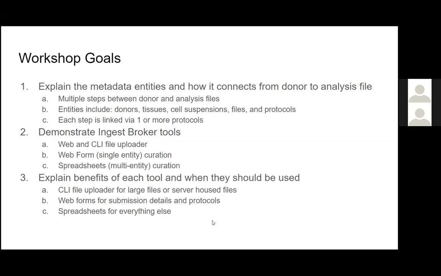For instance, the CLI file uploader, again, is for these large files like FASTQ files or any files housed on a server, as opposed to the web uploader, which would be for smaller files that you have access to. Explain the difference between the web forms and the spreadsheets, where the web forms are really used more for details about the submission and for curating the protocols, whereas the spreadsheets are really used for everything else.